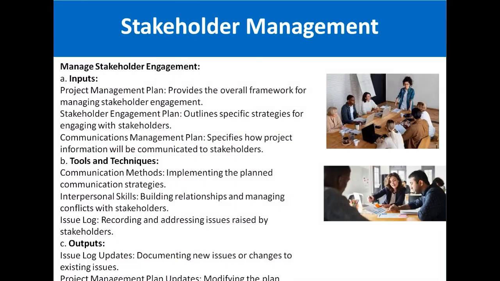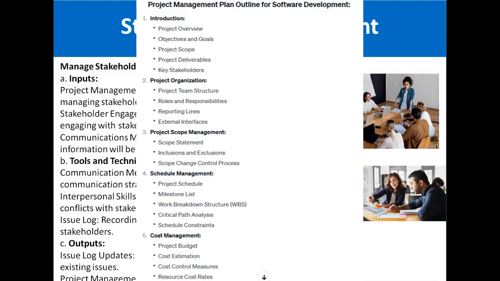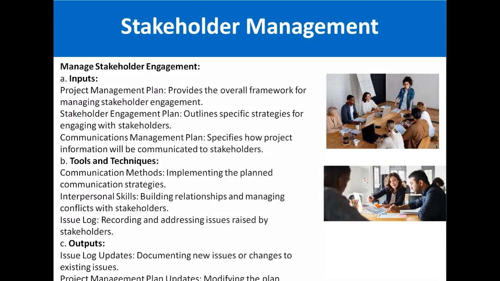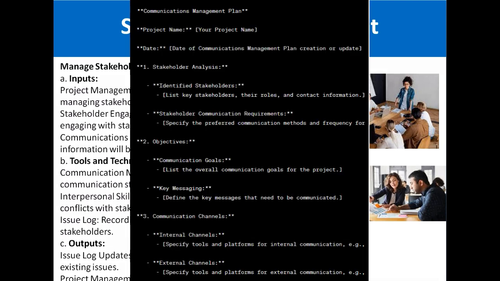Then manage stakeholder engagement. The input for this process is basically the project management plan. Again, the project management plan provides the overall framework for managing the stakeholder engagement. How will you manage the stakeholders? The stakeholder engagement plan is another input for this process. Basically, it outlines specific strategies for engaging with the stakeholders. The communication management plan specifies how project information will be communicated to stakeholders.